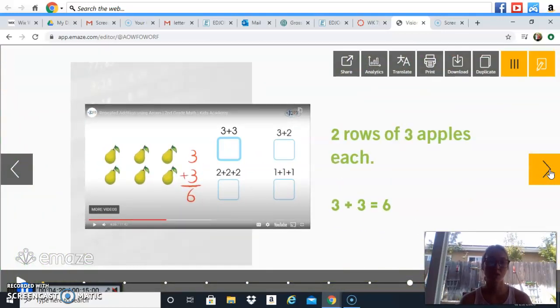Next, we're going to count the rows. So how many are in each row left to right? 1, 2, 3. 3 in the first row. 1, 2, 3. 3 in the second row. The addition equation is 3 plus 3. That equals 6.